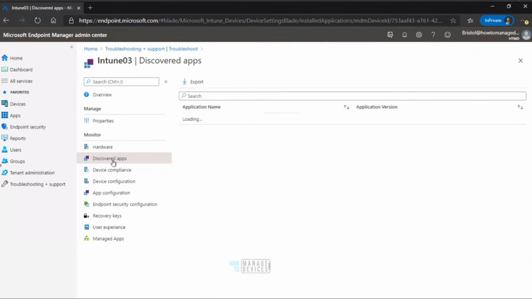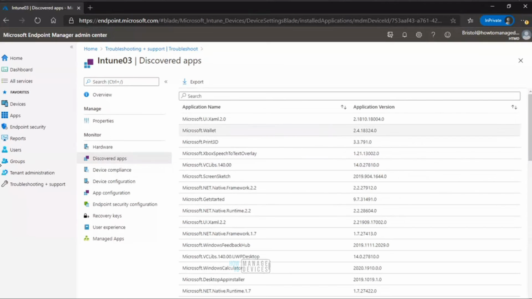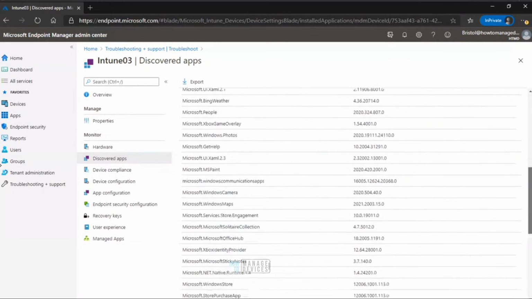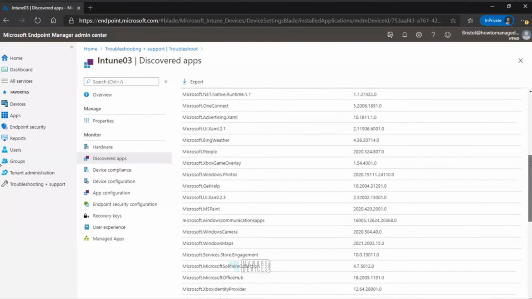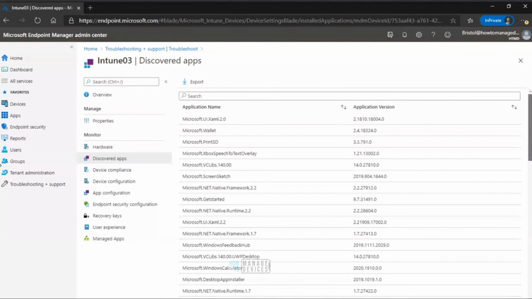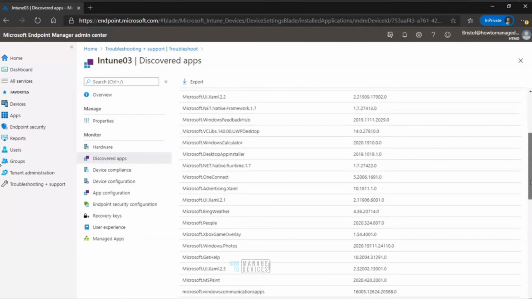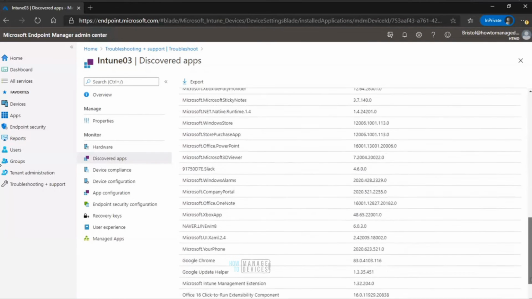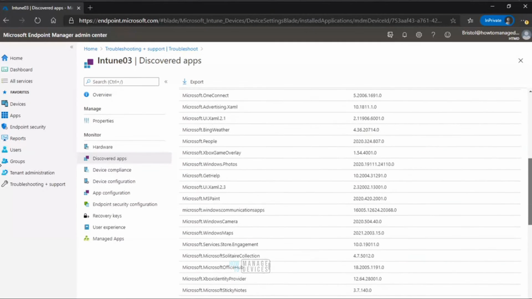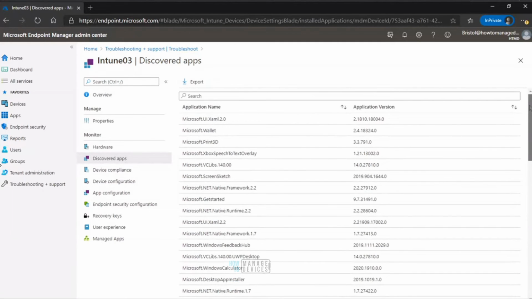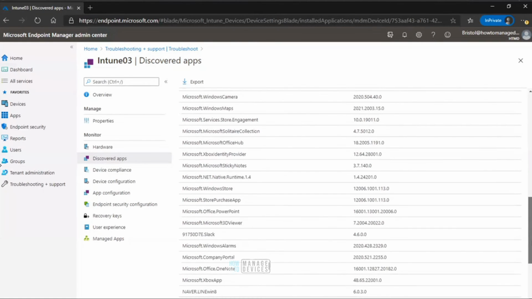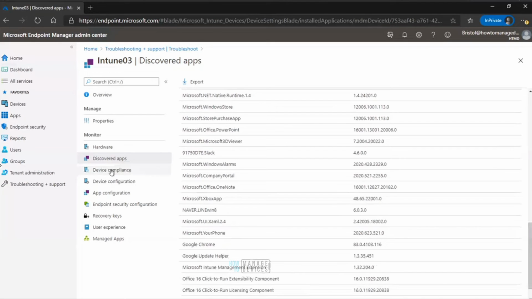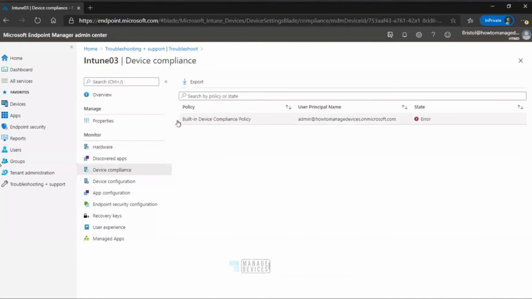And the discovered applications: corporate devices will show all the applications. If you did an Azure AD join scenario, if you are on Windows 10 devices with Azure AD join, then it will show all the applications installed on that Windows 10 device. At least that is my understanding, and you can see the compliance policies over here.